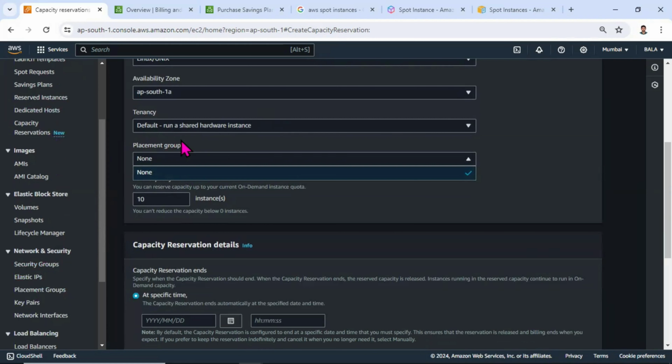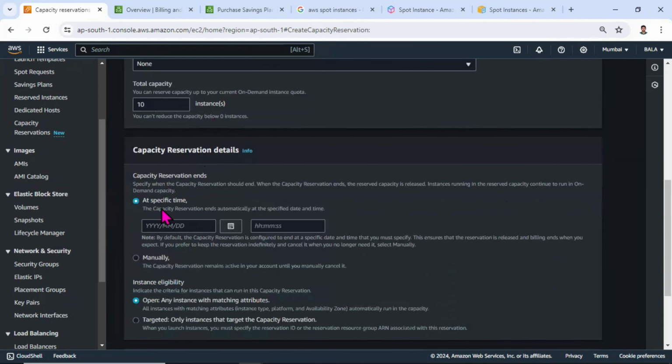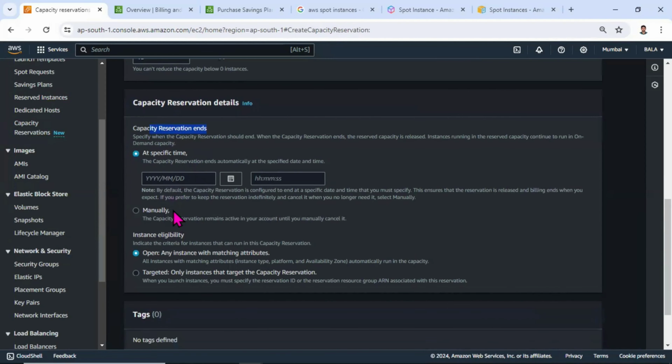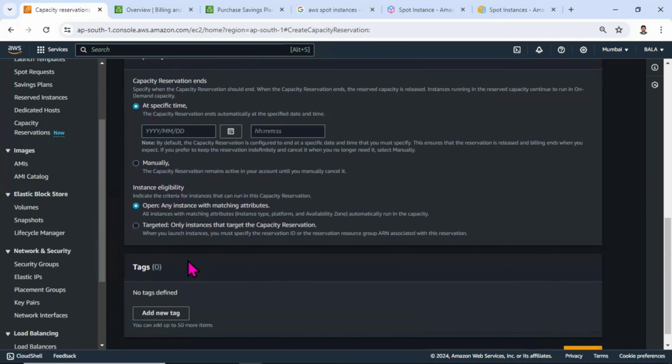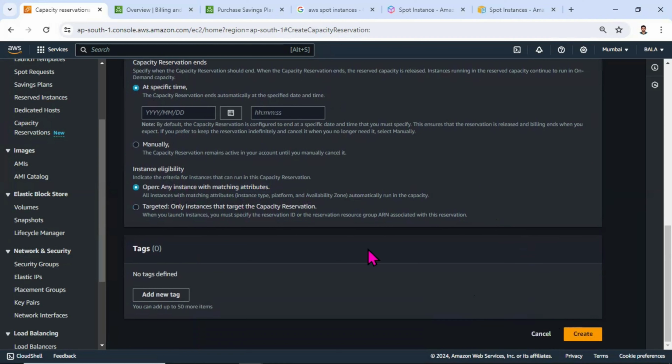If we need, we can create a placement group and place those EC2 instances in the placement group. And we can specify the time, or we can select that manually also. And apart from that, on eligibility, we can create an instance with any matching attribute, or else only the dedicated attributes which we have given. So based on that, it will be created. So this is the way we can create.